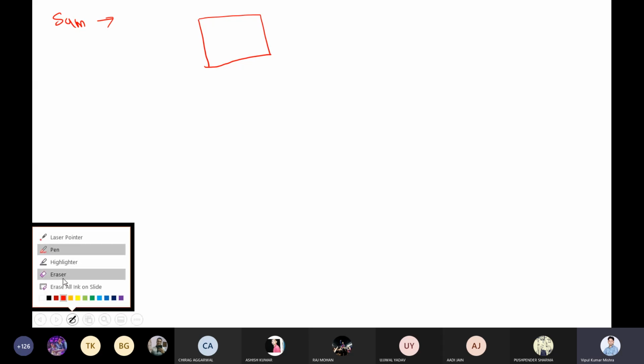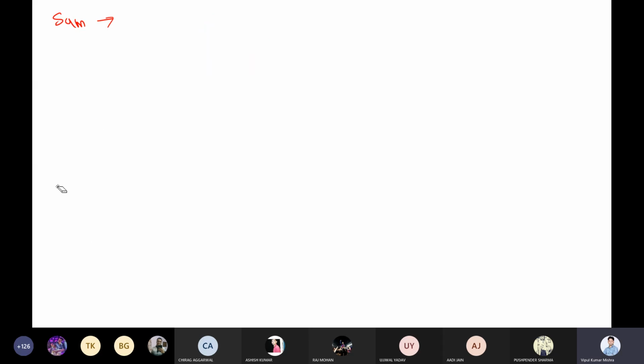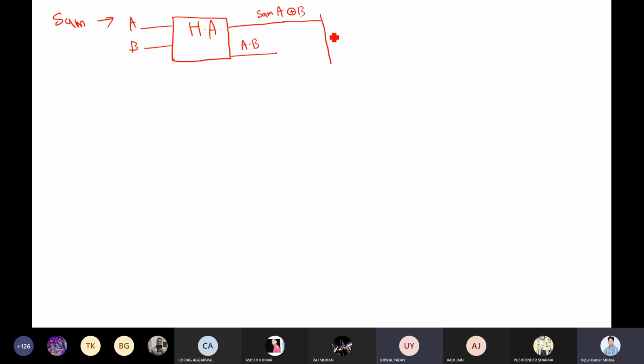Let me erase this. This doesn't look nice. So suppose we have one half adder. You will say this is your half adder, and here the inputs are A and B. Now what will be the sum output? A XOR B, right? And what will be the carry output? A dot B.